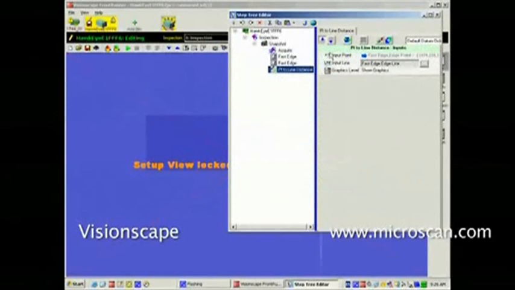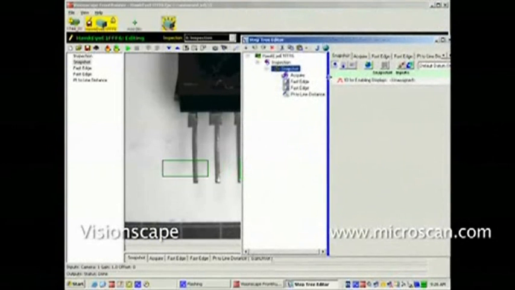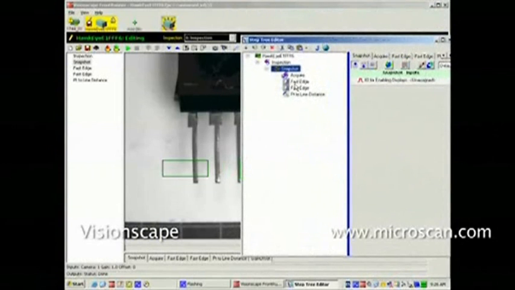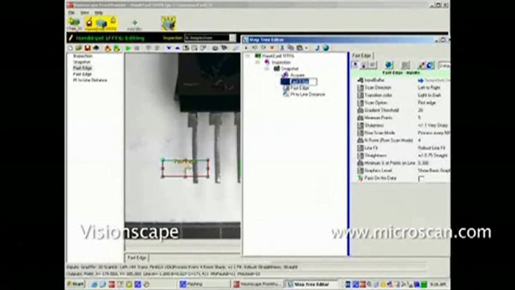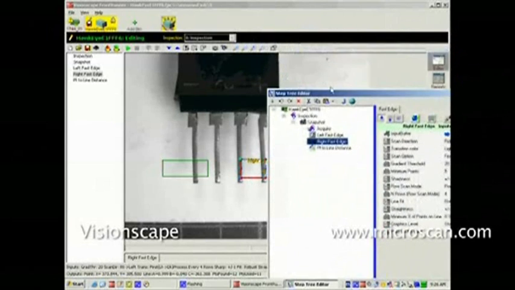At this point I want to make a little adjustment to the way the tree looks. I think it's quite important to give each feature a unique name so you can identify it. So we'll call this edge the left fast edge, and this edge here the right fast edge. You can see that that will help identifying which step we're referencing in future.